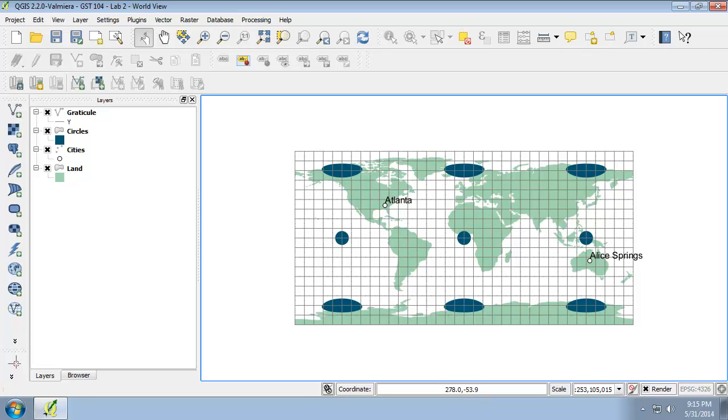In the project file, there are two polygon themes, circles and land, a point theme, cities, and a line theme, graticule. If these circles are displayed on a globe, they would be perfect circles. Here you can begin to visualize the distortion in the projection by the distortion in the circles theme.